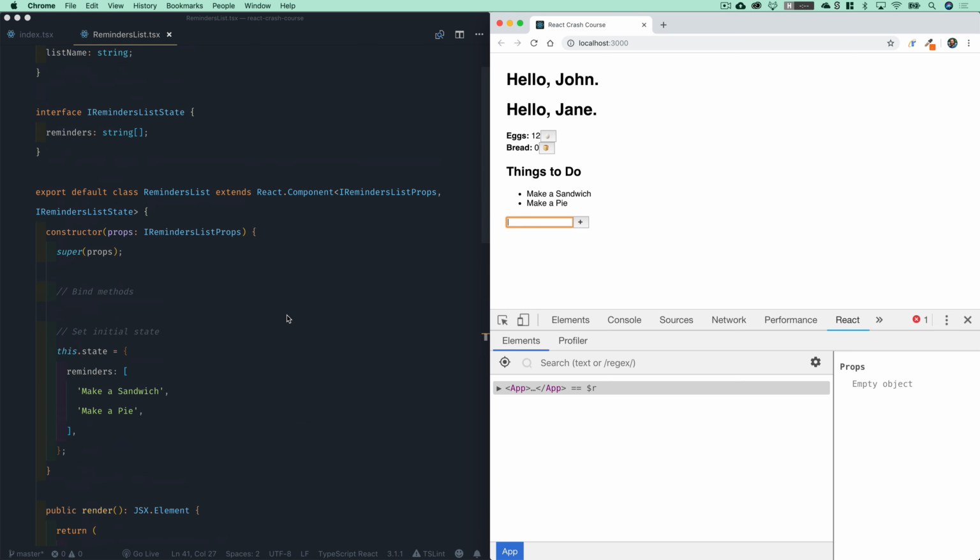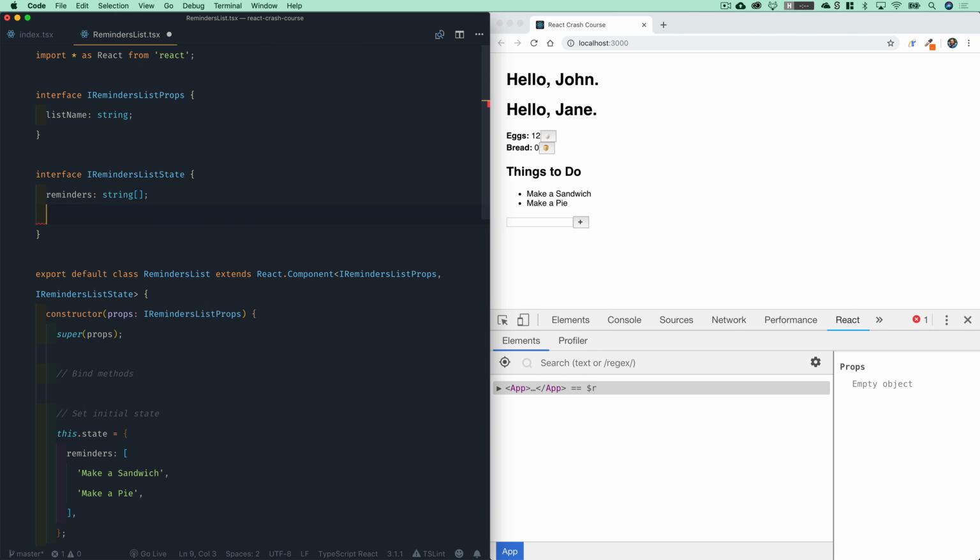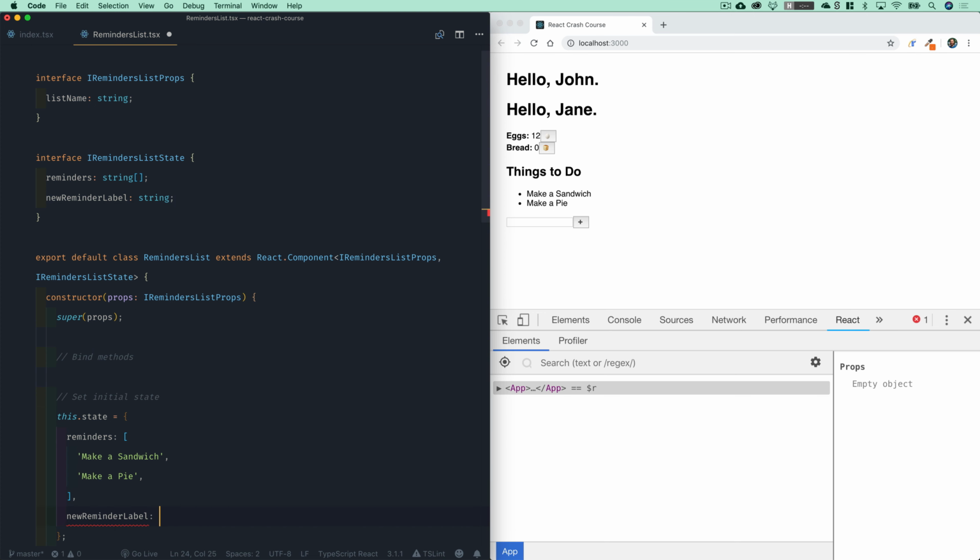Let's scroll up to the interface here for our IRemindersListState, and we're going to add a new state property called newReminderLabel, which will be of type string. And you'll see down here when we're setting our initial state, it's saying, wait a second, we need a newReminderLabel value, which will initially start as a blank string.